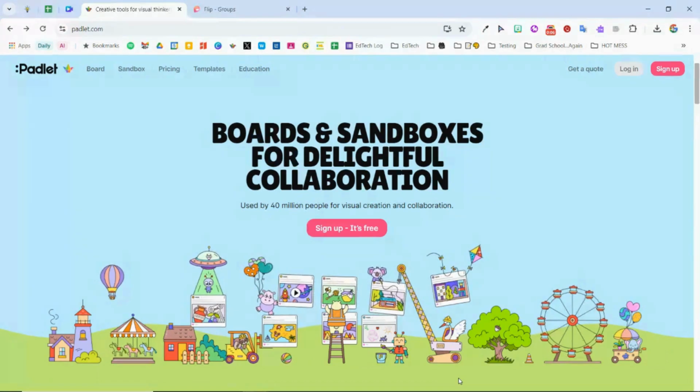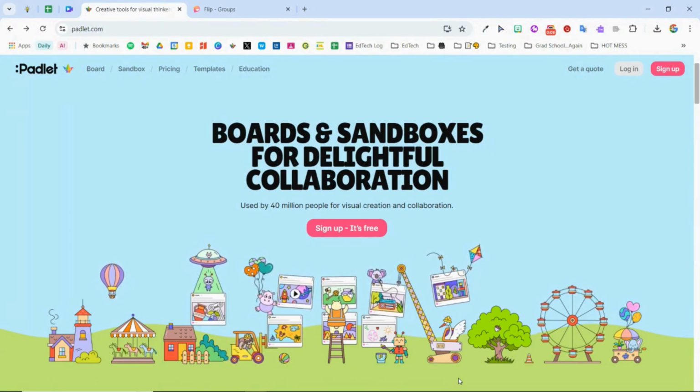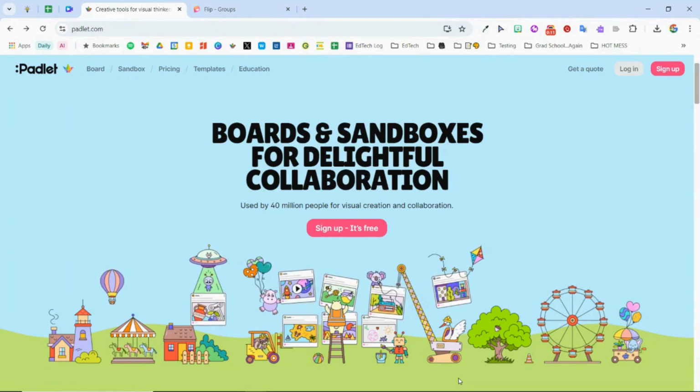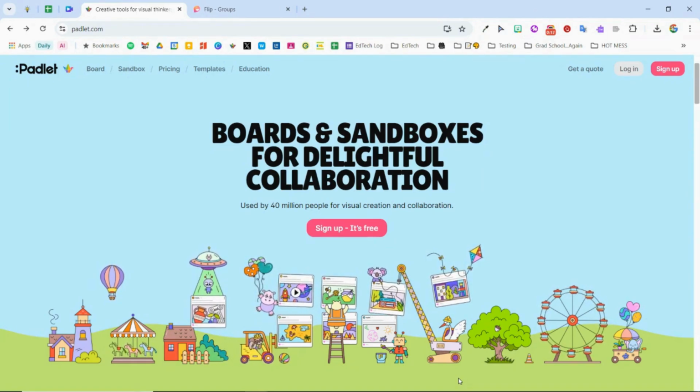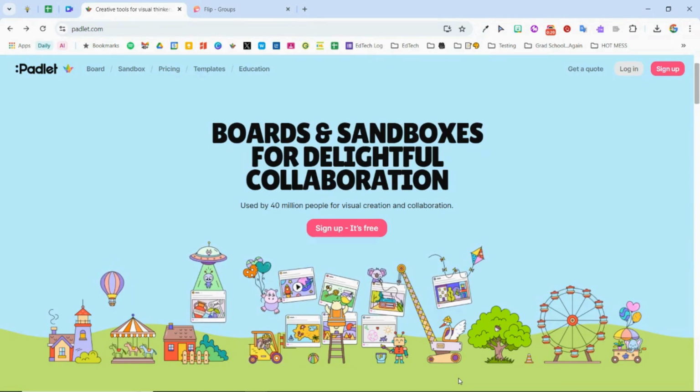Hi, everyone. You may have been sad to hear that Flip, formerly Flipgrid, is going away as of September 30th, 2024. It is being merged with Microsoft Teams, and you can start a free account with Microsoft Teams to be able to use the Flipgrid features there.